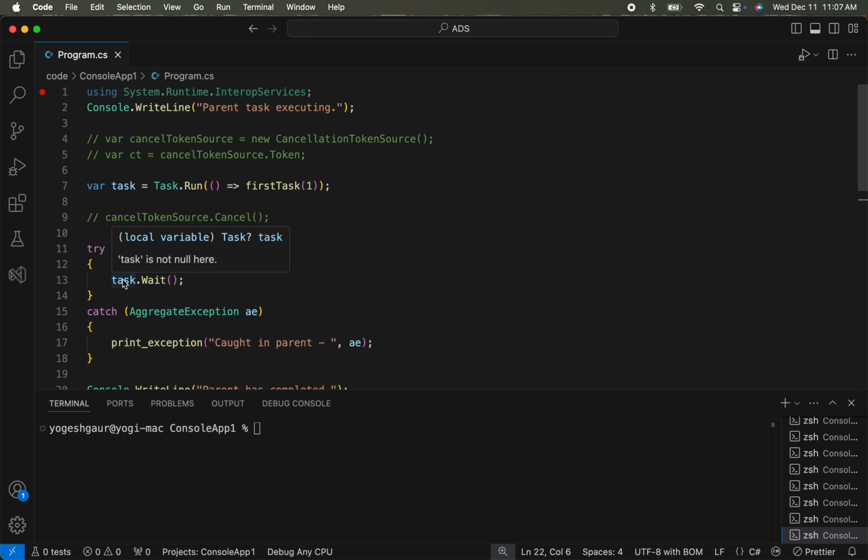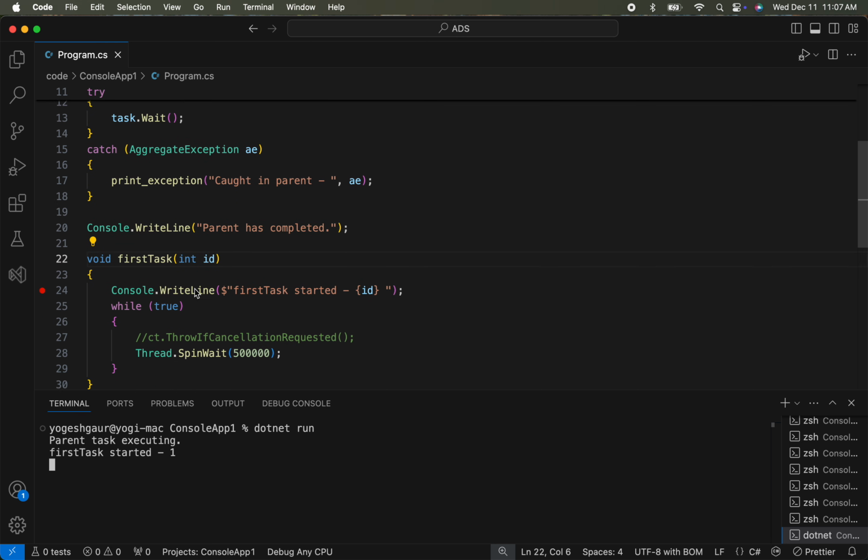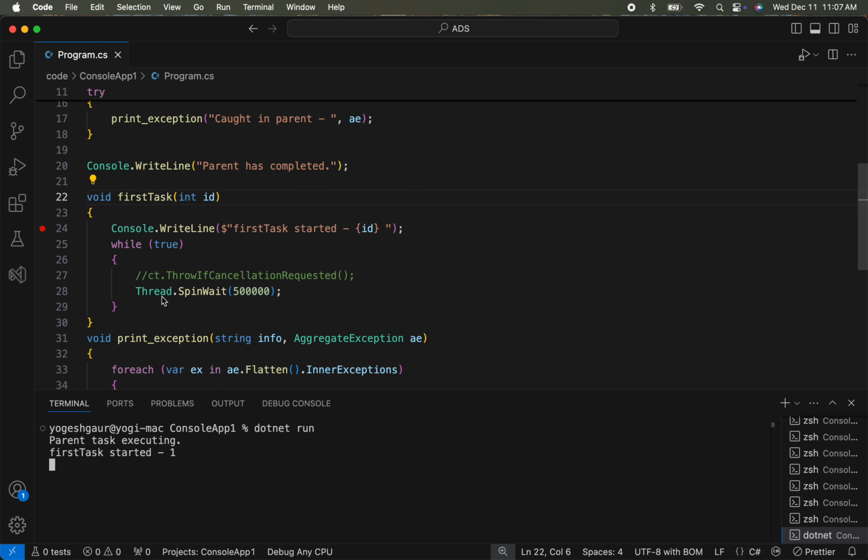So you can see I started in parent. I'm just going to wait, and then if we have an exception we'll say caught in parent. So let's see what is the output of this program, and you can see the output is pretty straightforward. It says parent task executing here, and then first task has started. And now it's just basically a while loop. So this goes on indefinitely, and right now I'm going to just cancel it by typing Control C in my command line and killing the program.